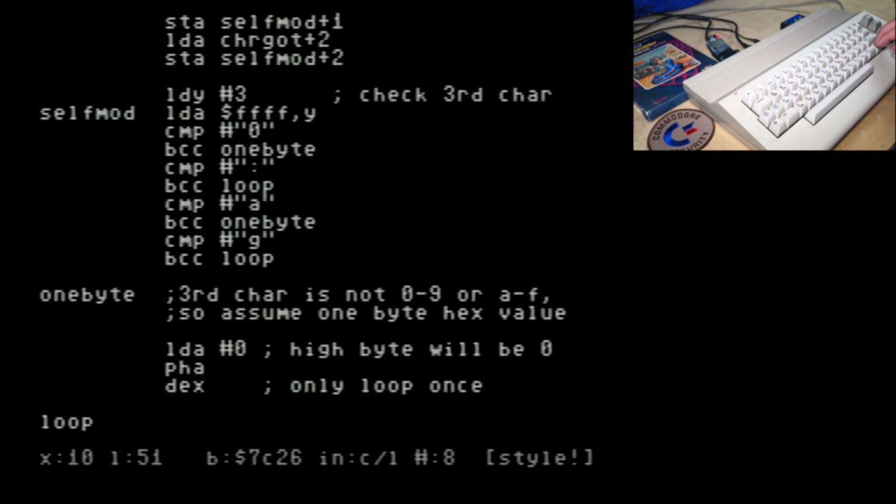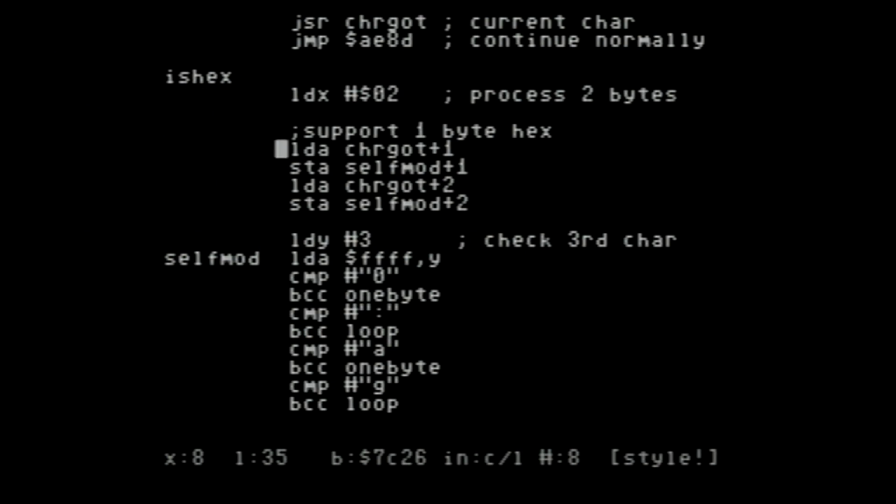If we end up here in 1 byte, then that means the third character is not 0 through 9 or A through F. So we're going to assume that we're just going to use a 2-digit hex value. Okay, just a quick extra note here.